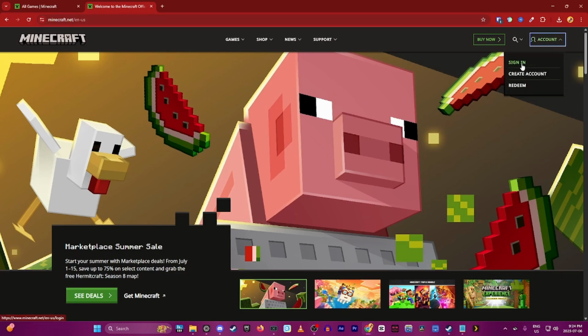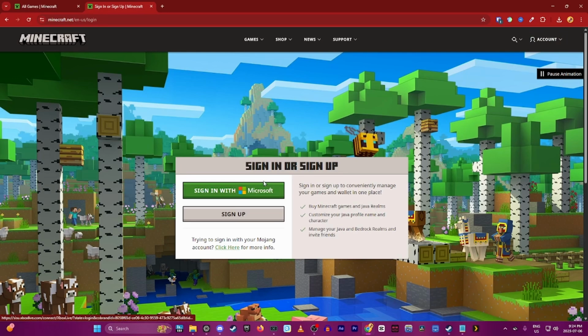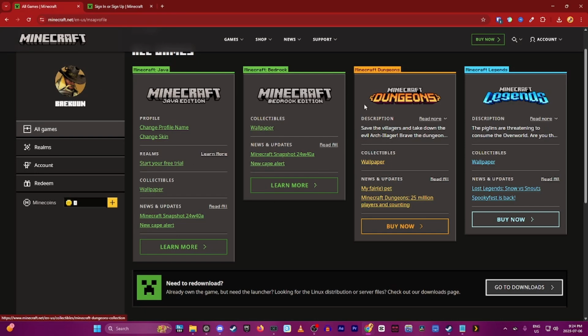You want to click on Signed In. And then you want to click on Sign In with Microsoft. So you need a Microsoft account in order to sign in. If you do not have a Microsoft account, you'll need to sign up for one. And then once you have finished signing in, you'll see a page that looks like this.